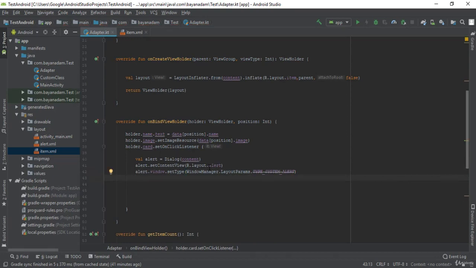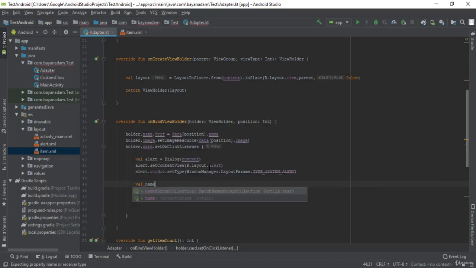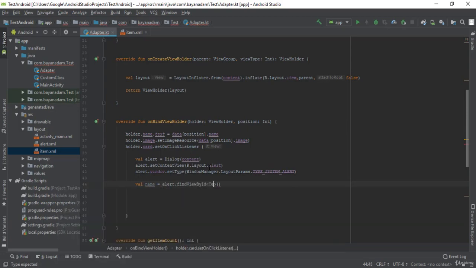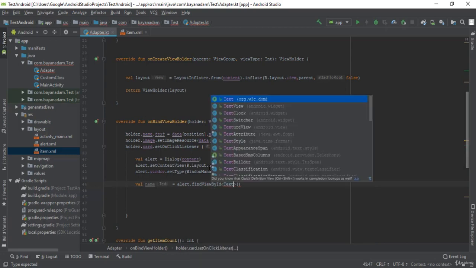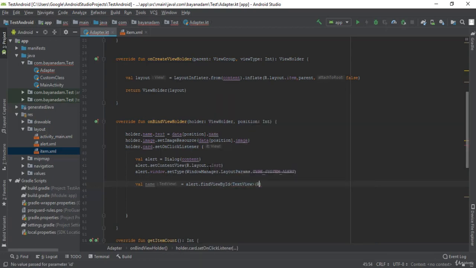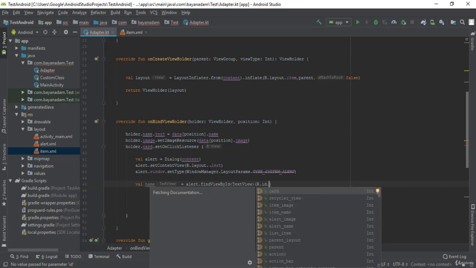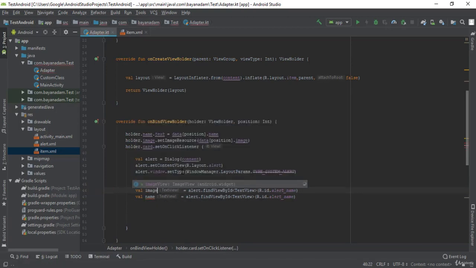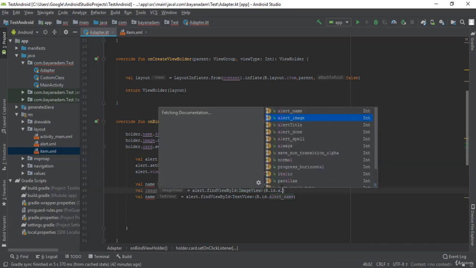There we have it. Now we can fetch all the views inside this alert. I'm going to create a variable, let's say, the name. It's equal to the alert dot find view by ID method. We are going to cast it as a text view, and the ID was R dot id dot alert underscore name. Let's duplicate this for the image. I'm going to cast it as an image view, and the ID is alert underscore image.